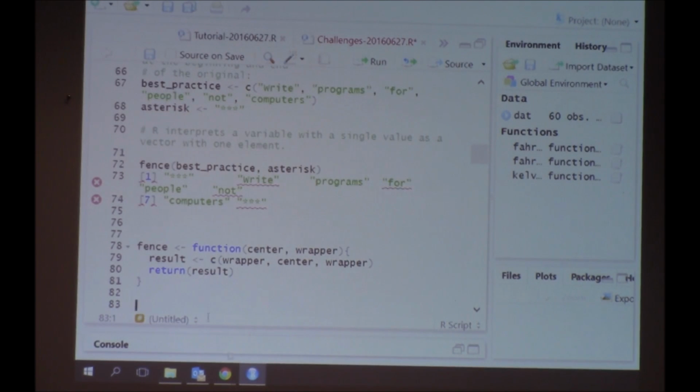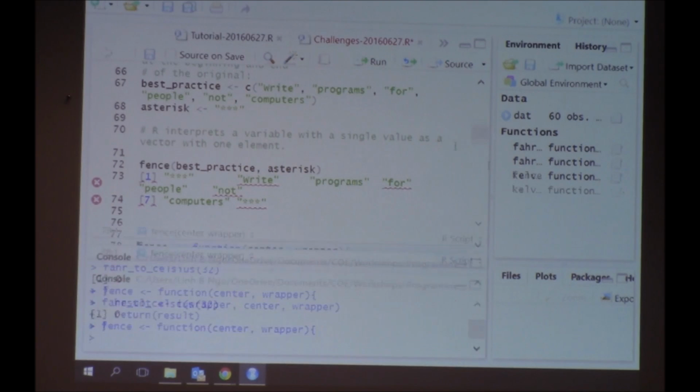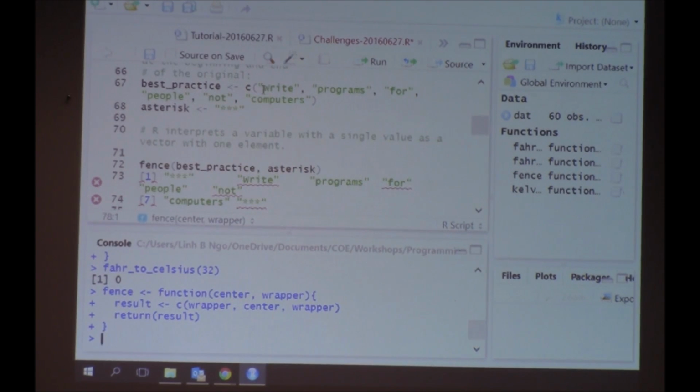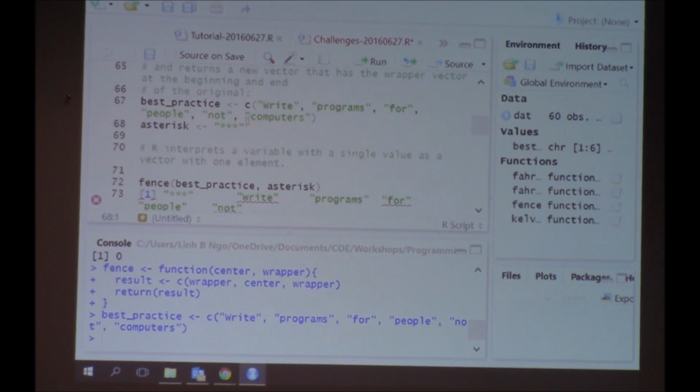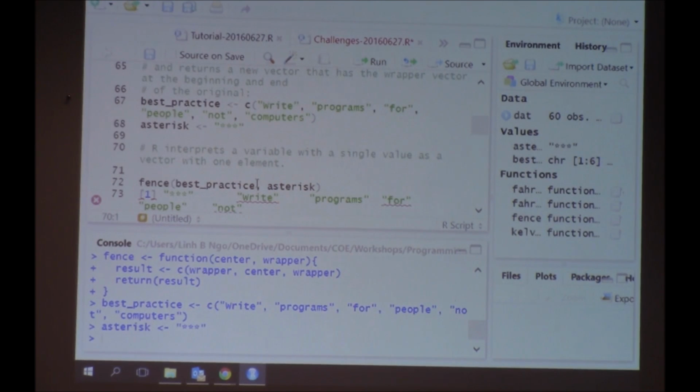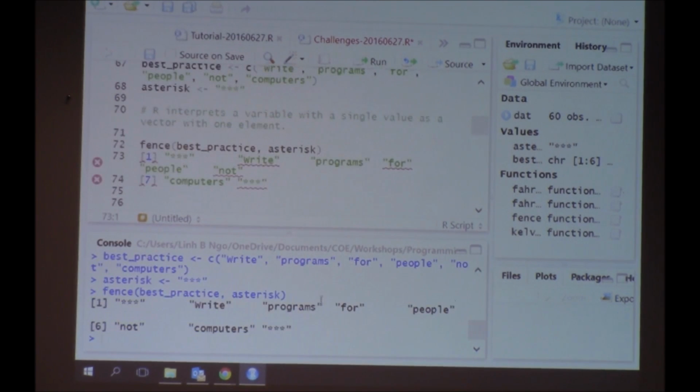So the function would look like this. You have the first variable center, second variable wrapper, and we just need to use the combine function c to combine wrapper, center, wrapper, and return the result. So we can test that, run that to load the fence function, set the two variables, and run the fence function. You can see this is exactly what we expected.